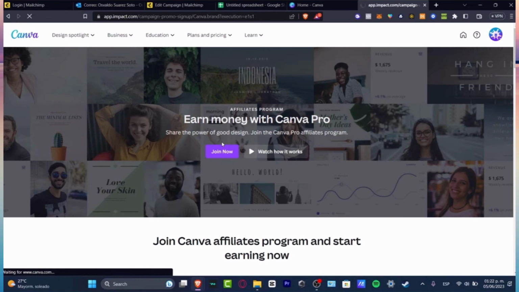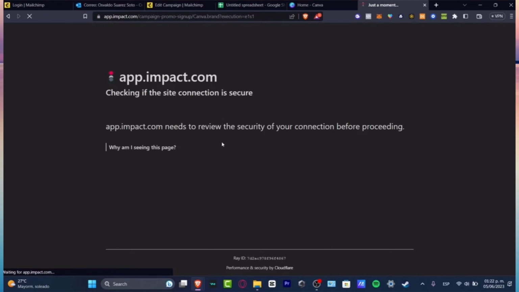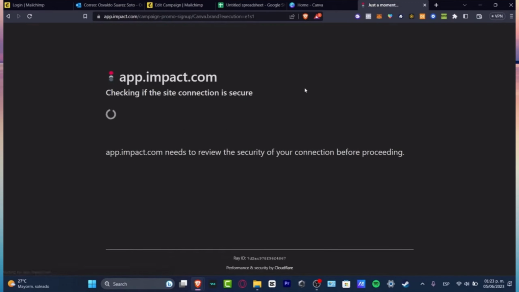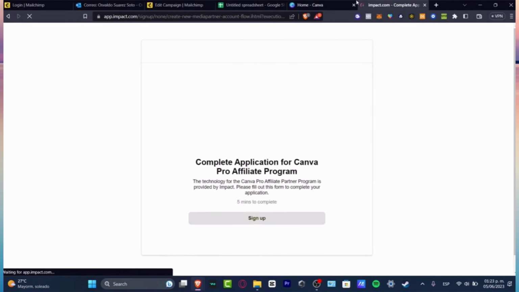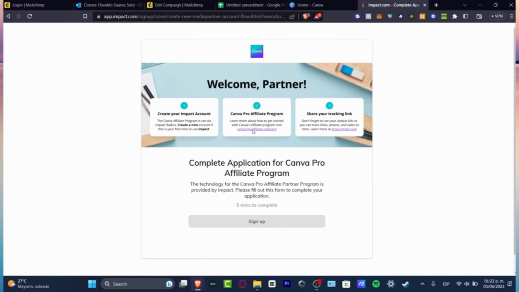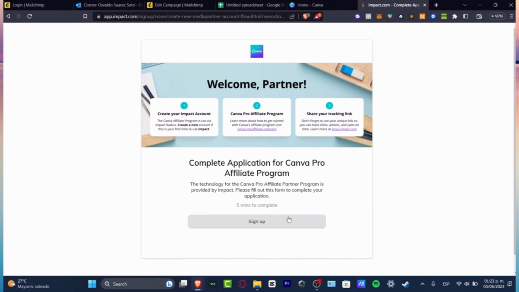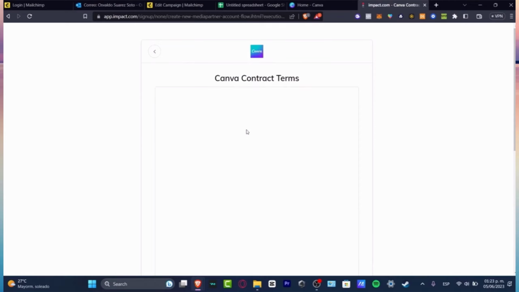So in here, you'll be on this page wherein you have to check your site connection for the app.impact.com. This is a third party app, where you can get your commissions. All right, so now you have this welcoming page for you to complete your sign up process.